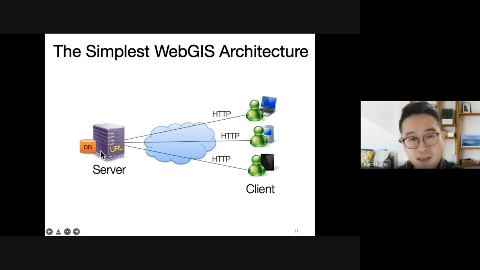And then after the server receives the request, it will try to understand the request in terms of what data the client needs and what process the client wants to execute. The server will reach into the database to get the data, do some processing, and then send back an HTTP response to the client. After the client receives the response, it can parse the information out of the HTTP response and then display it to the user.